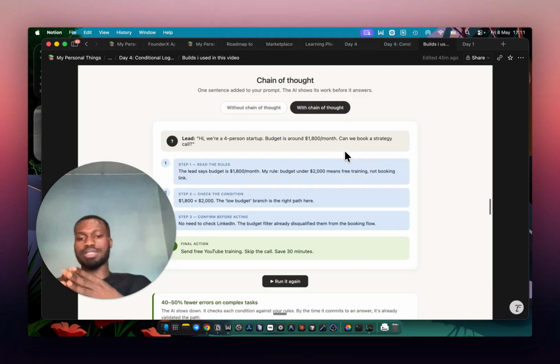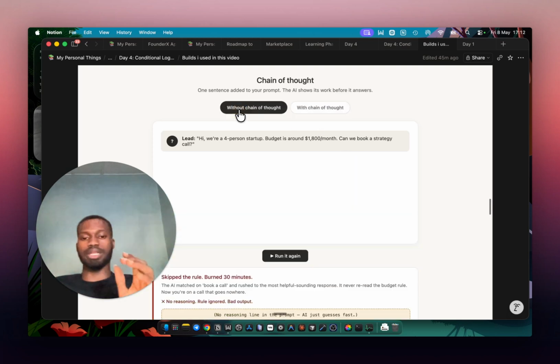So what happens when you add this? The AI slows down. It slows down and it checks its own work against the rules you originally gave it. It's going to catch its own mistakes before it commits to an answer. So in studies and in my own builds, that's the single line that actually cuts errors between 40 to 50% on most of the complex business tasks I've worked with. Because we can see how this works without a chain of thoughts.